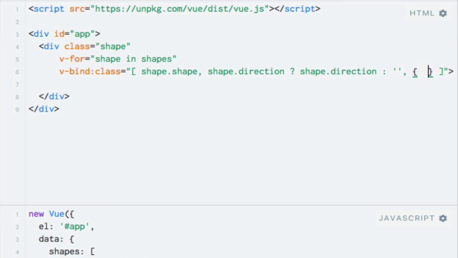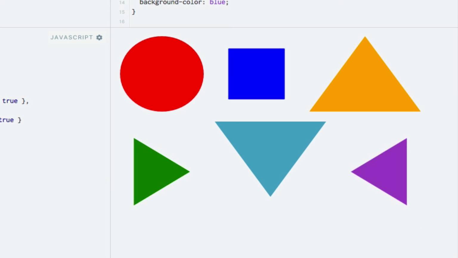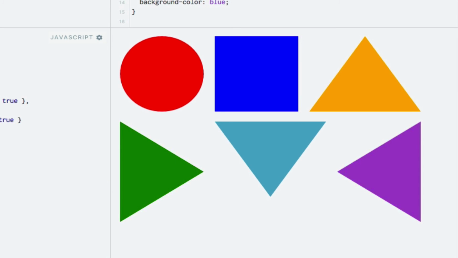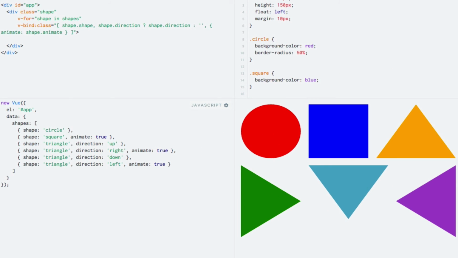So I'll add the object here as the next element within the array and use the animate key and the shape.animate property here. If the property does not exist, the evaluation will be false and the class will not be added. When I run the code now, notice how 3 of the shapes animate, because the animate class was added to those shapes. As you can see, the array syntax provides a lot of flexibility, as you can mix strings, data properties, objects, and more.